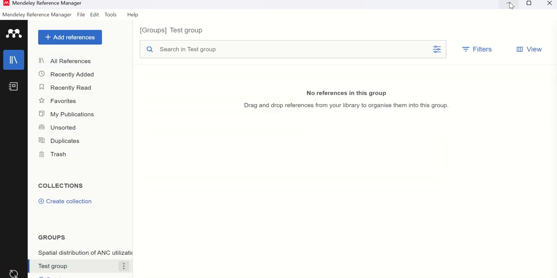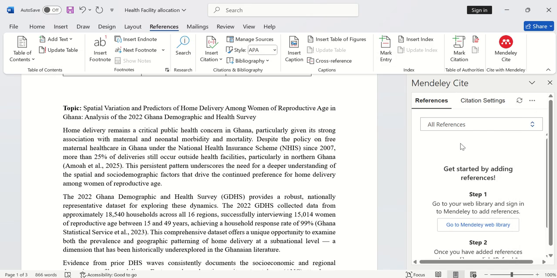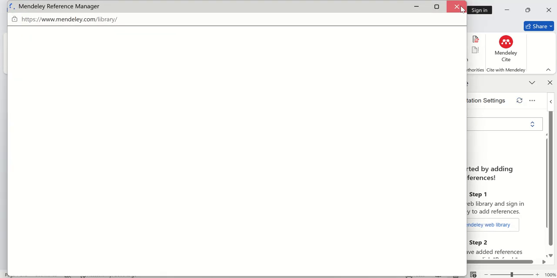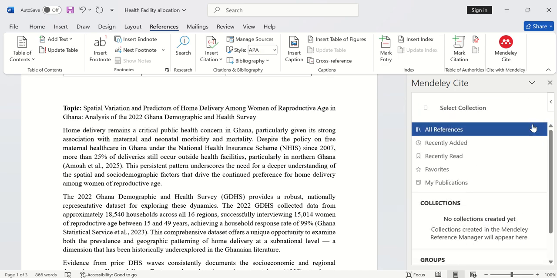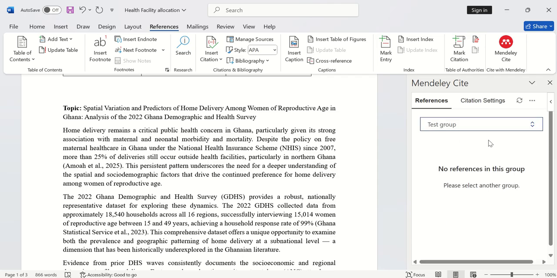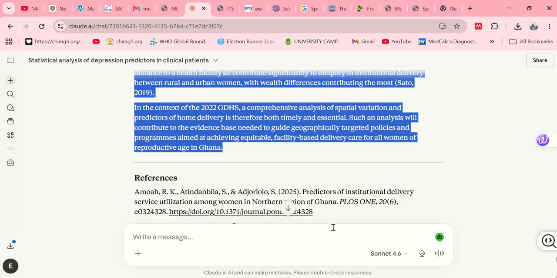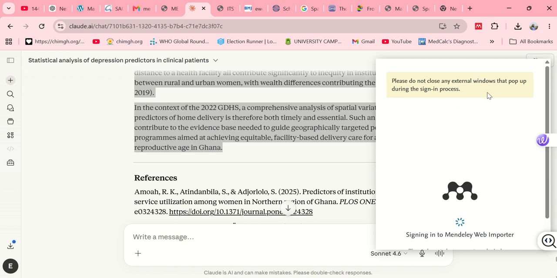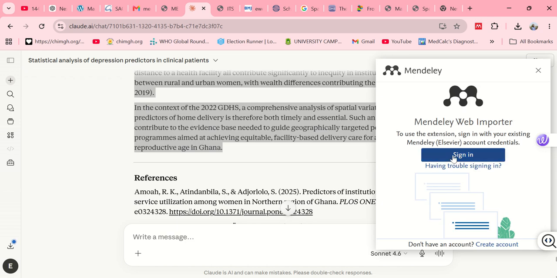Now, once I do that, I need to go to my Mendeley and check for that group, test group. So I'll click on test group. Then test group will now be activated in my Mendeley Word. Same thing, I have to go to the Mendeley web manager to activate it there as well.